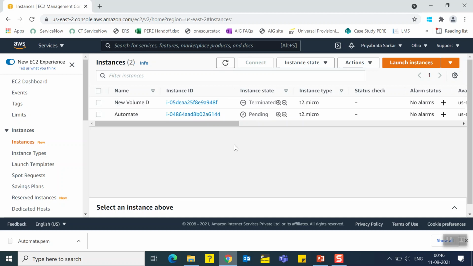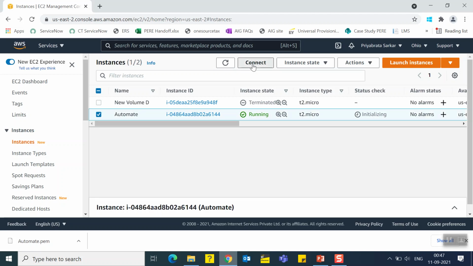So in the interview they may ask you how to automate EC2 instance in AWS. So this is the important topic and lab in AWS. So now automate EC2 instance is in running status, but in the status check it is still initializing. So it will take some time. It is checking the hardware and network components whether it is working fine or not. So I'll refresh once again. Till it gets check passed, I'll connect that EC2 instance now.